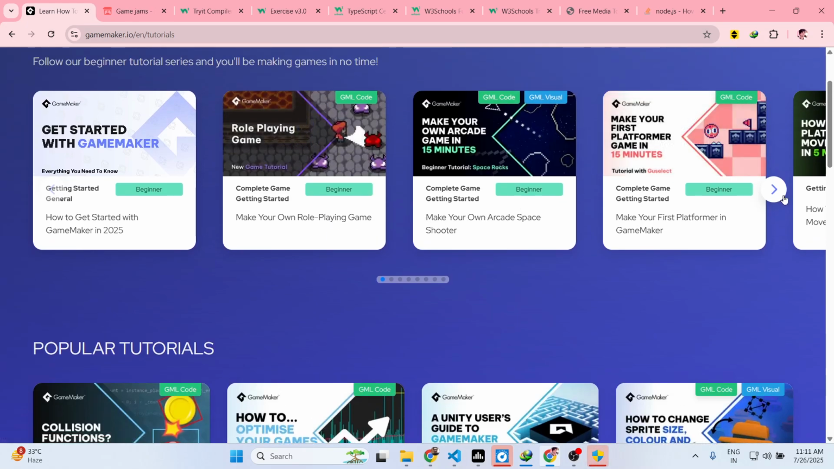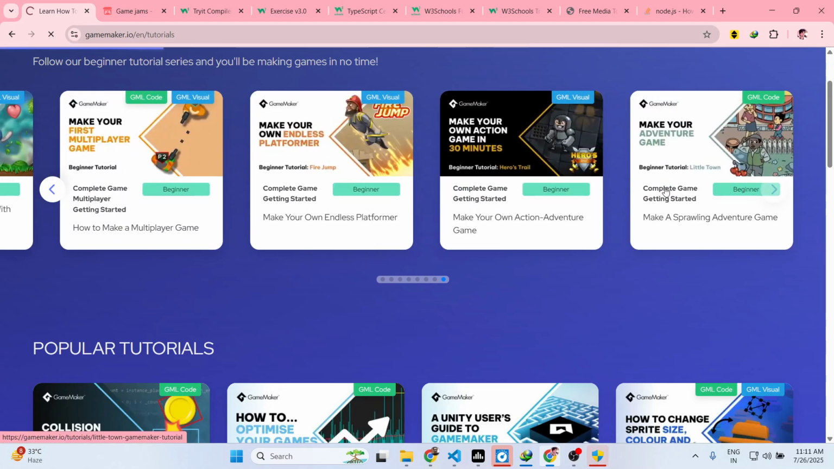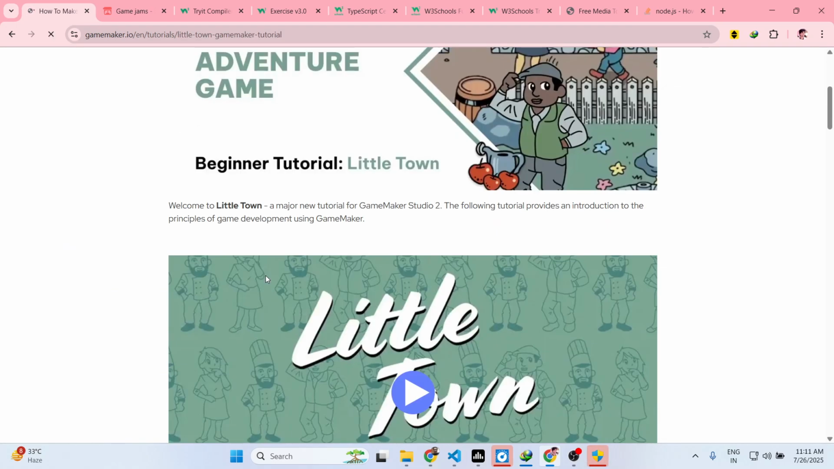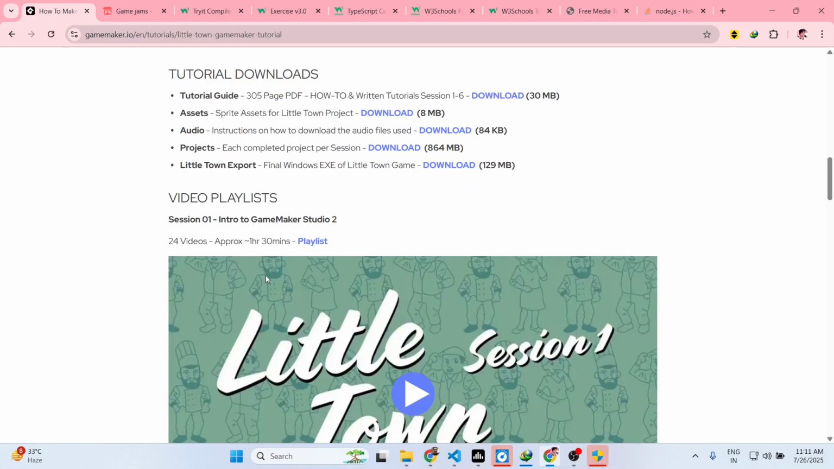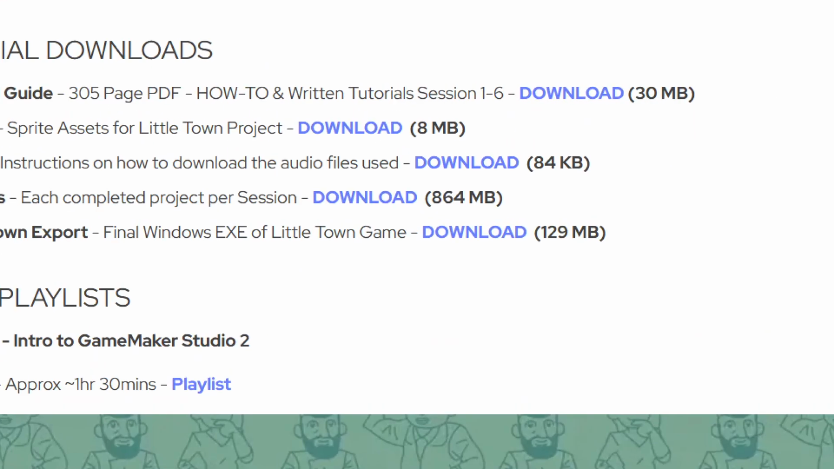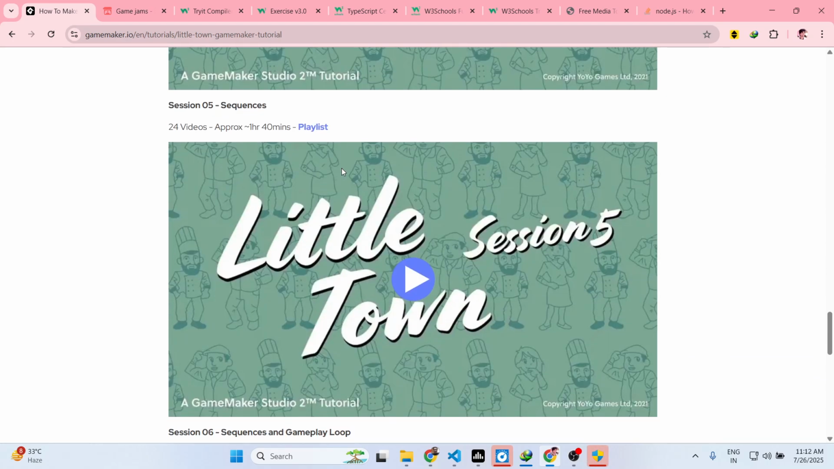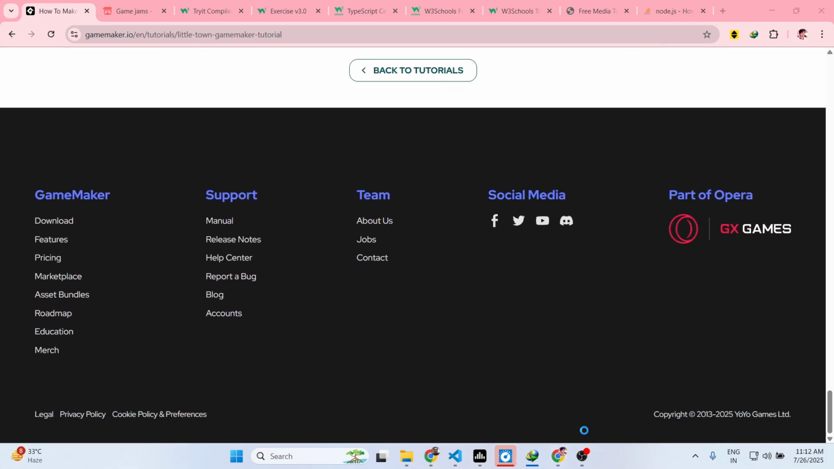On their website they have given all these tutorials to get started to build a complete game from scratch using this Game Maker Studio or game engine. You can download the assets, the tutorial guide in PDF, all this stuff step by step. So you can run the setup file right here.